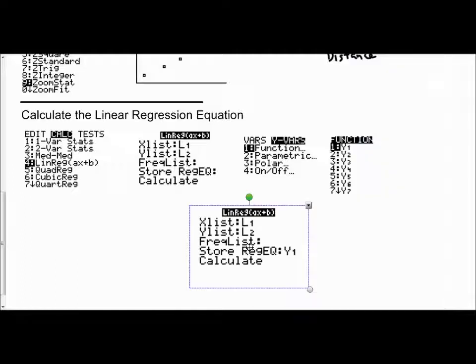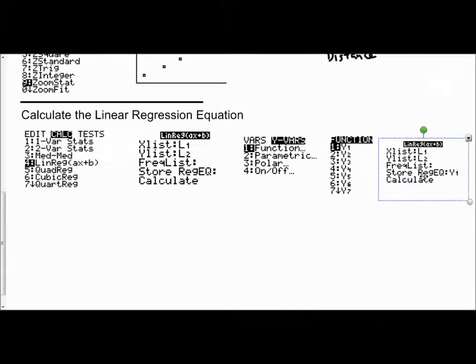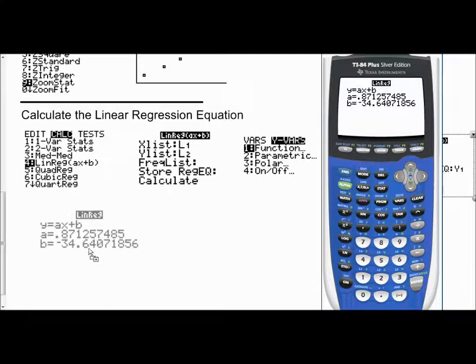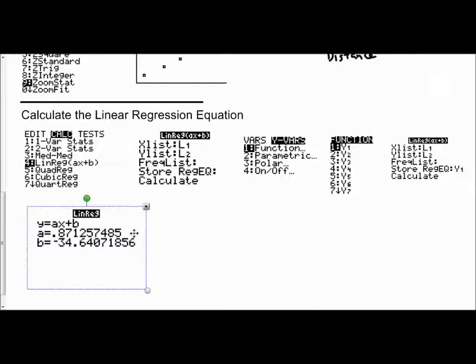And now I'm going to ask it to calculate the regression equation, so I'm going to hit enter. And now if we look, I have my linear regression equation that is given to me. We can write it down, our prediction equation, approximated. I'm going to do y equals 0.87x minus 34.64. And that is my linear regression equation, my prediction equation.